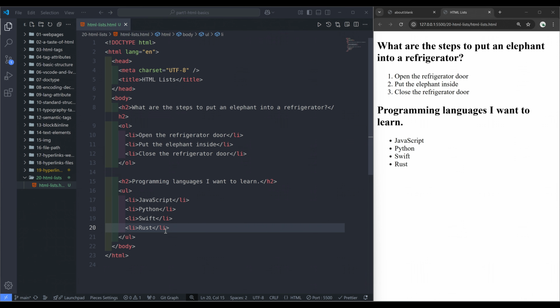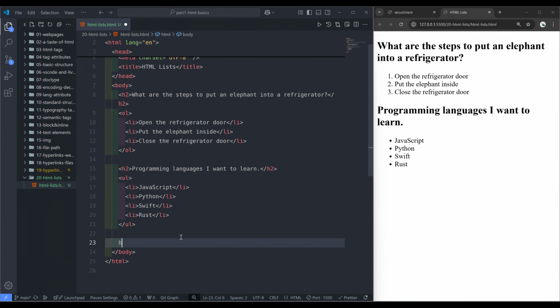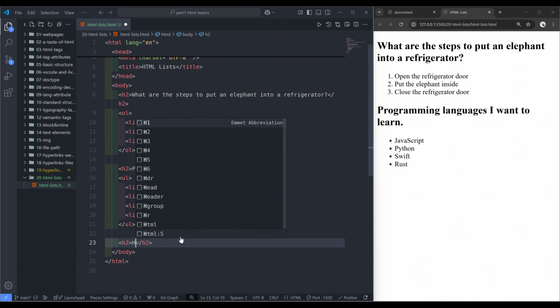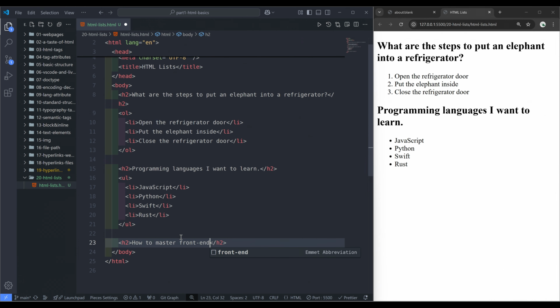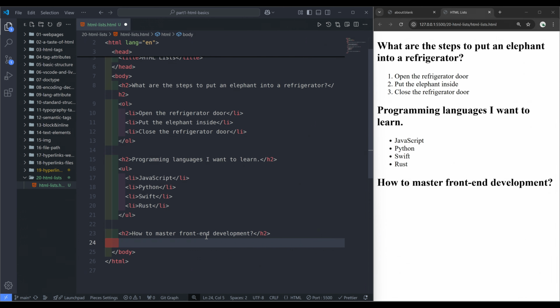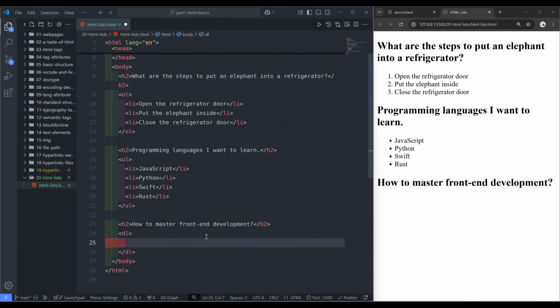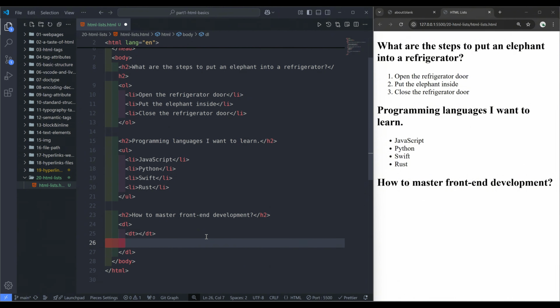Finally, let's discuss the description list. Create another H2 and write How to master front-end development. A description list is designed to emphasize two things: a term and its description. Here's how it's written. The outermost tag is DL. Inside the DL, there are two types of tags: DT for the term name and DD for the description.